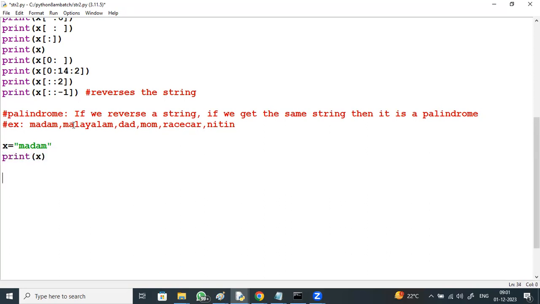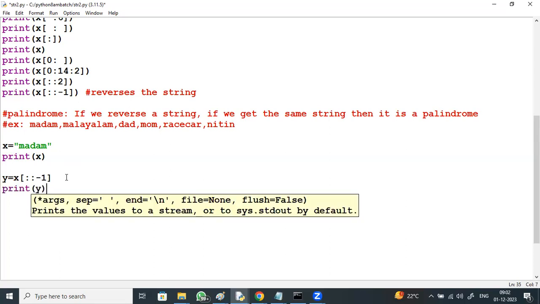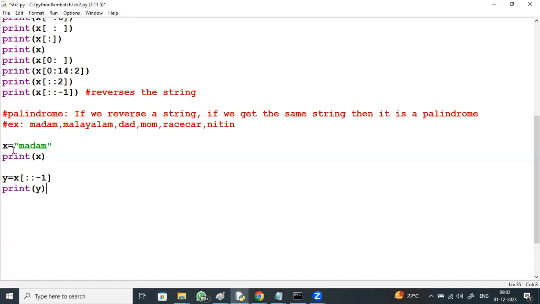And how to reverse it? X of colon colon minus 1 means reversing a string. Store the output in Y. Print Y. See, print the text and print the reversed one also. Both are the same, right? It's a palindrome. Both X and Y are the same. I'll take 5 more minutes.